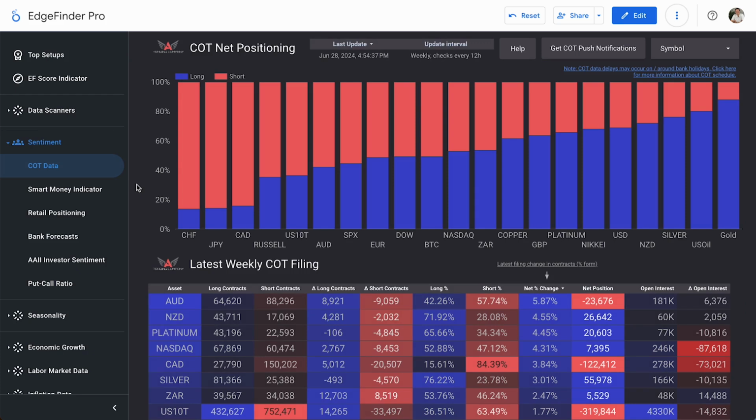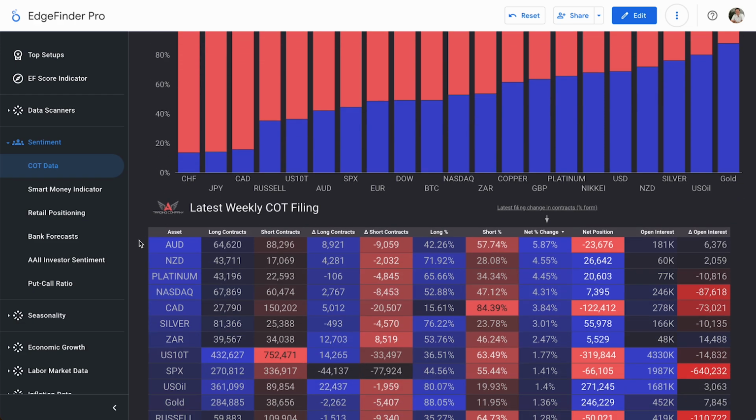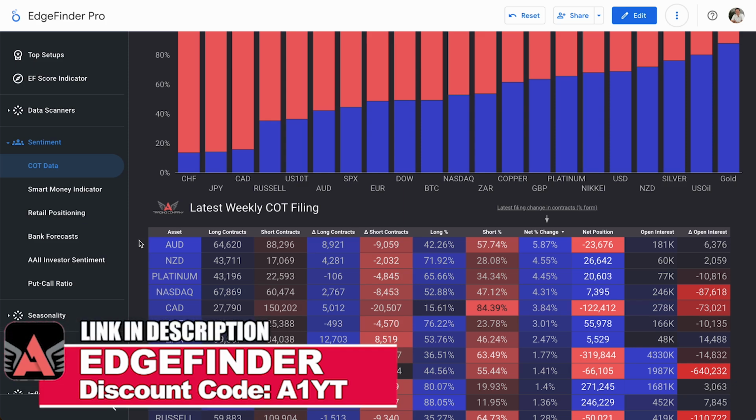And I should say this, the COT data report has not yet been released. So last week we had a big holiday week in the United States. It was the 4th of July on Thursday. And so the COT data report has not been released yet. This is not an Edge Finder issue or anything. It's just the document containing the COT report has not been released yet.